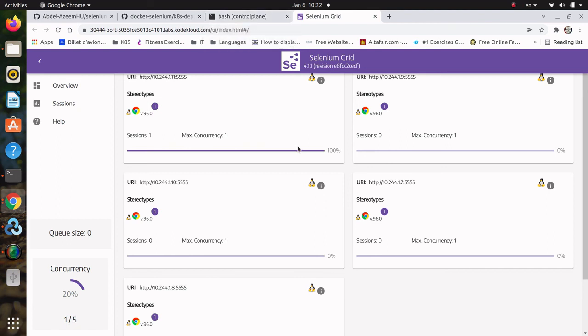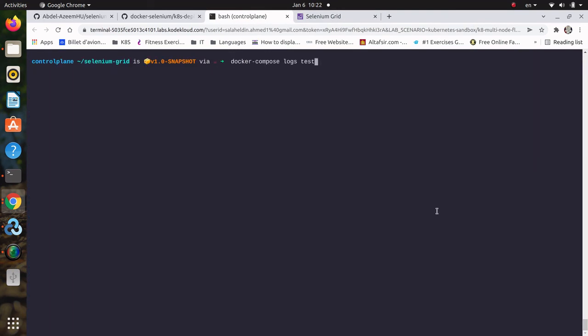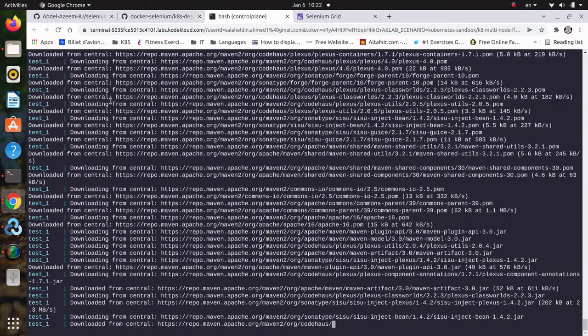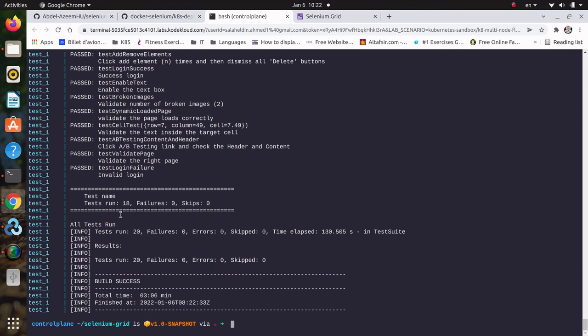Let's wait until all tests are done. All tests are now finished. This is the log coming from the test container. As you can see, everything is fine.